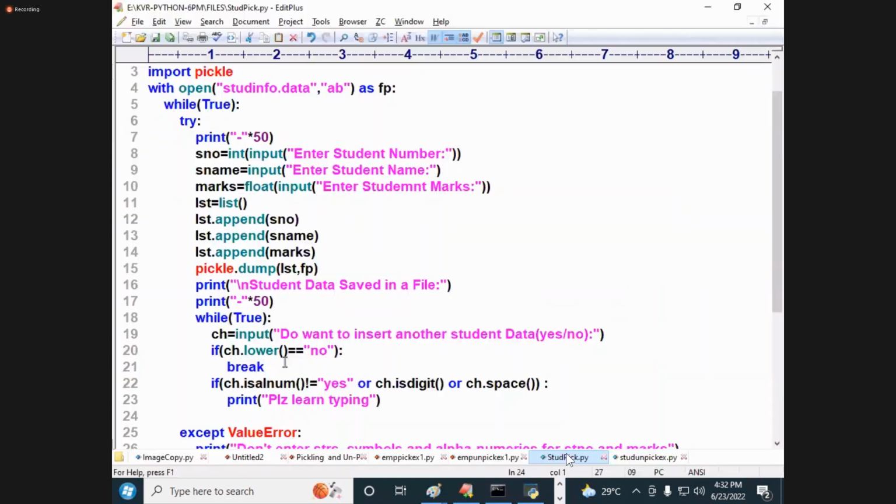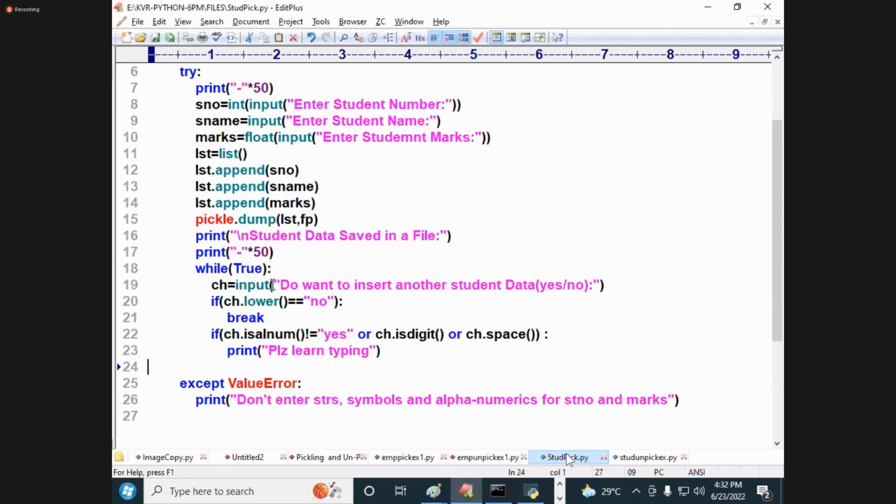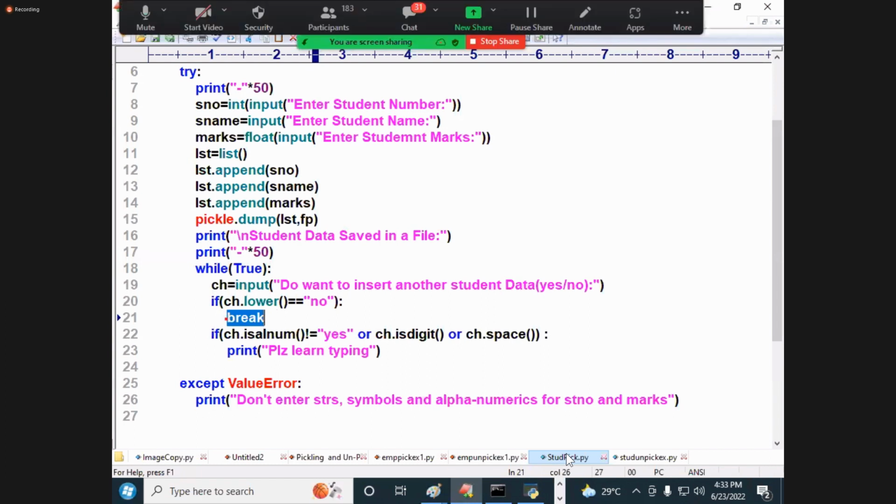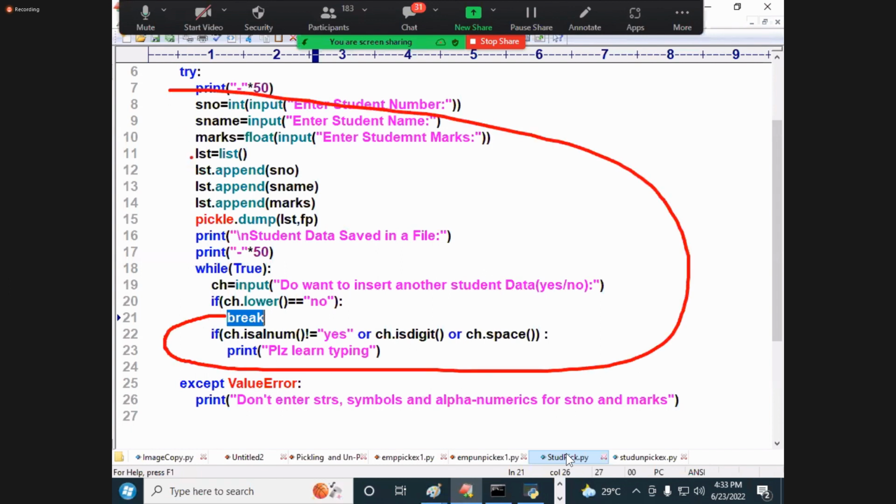Where is that no there? When you are entering here, no. It is no. What is happening? Huh? No is coming. It is break. Break means where it is coming? That loop only coming, and it is going to the outer loop. So there, what should I do?